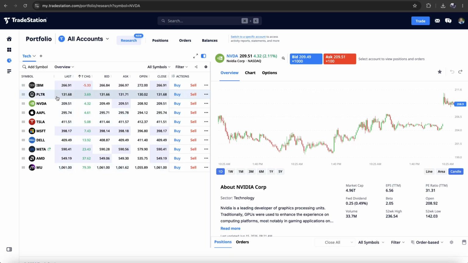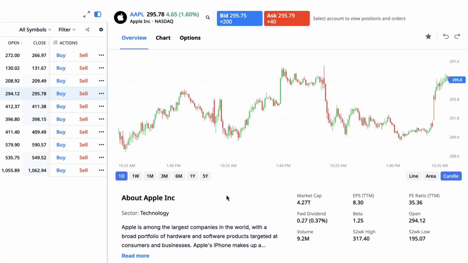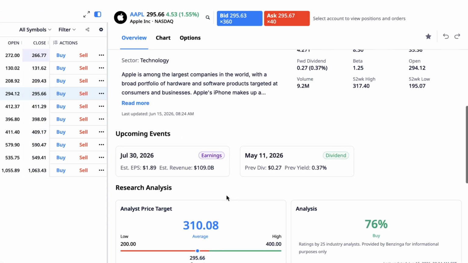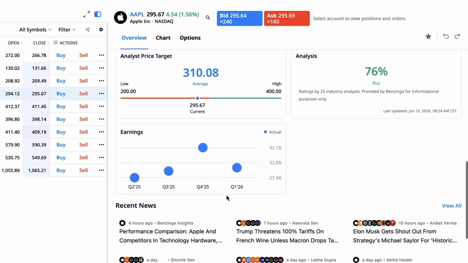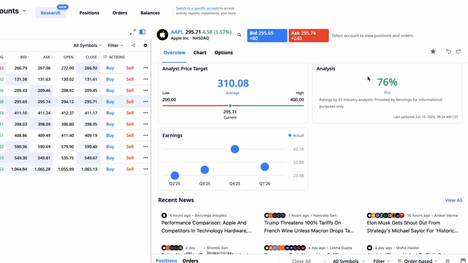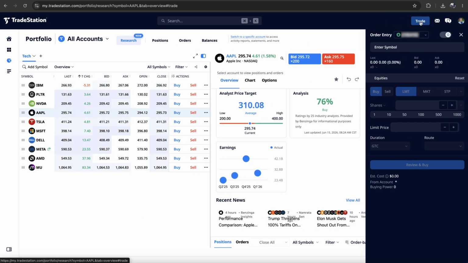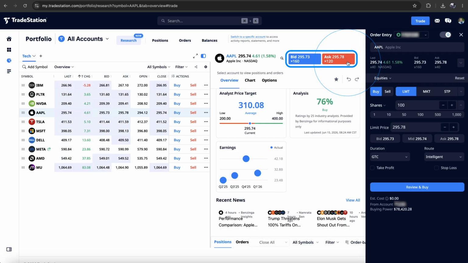When something catches your attention, click the symbol. You'll get the full picture, a snapshot chart, key data, upcoming events, and recent news, everything you need to understand the story behind the price. And because the trade ticket is right there, the moment your research turns into a decision, you're already set up to act. Hit bid or ask, and your order is ready to go.